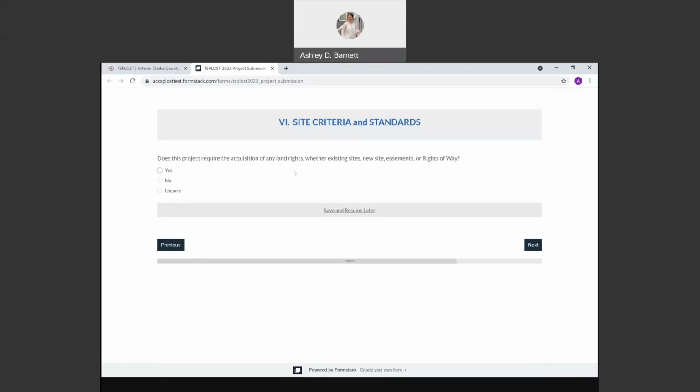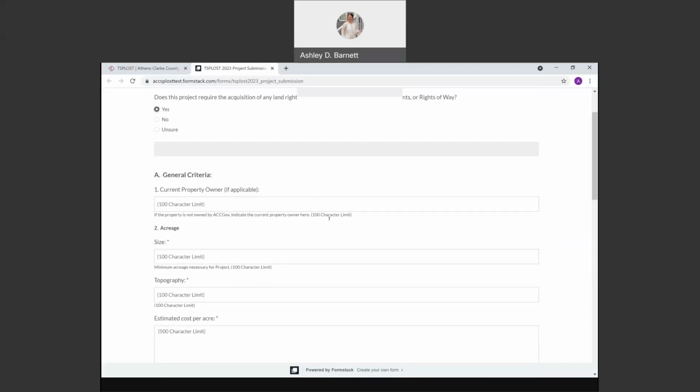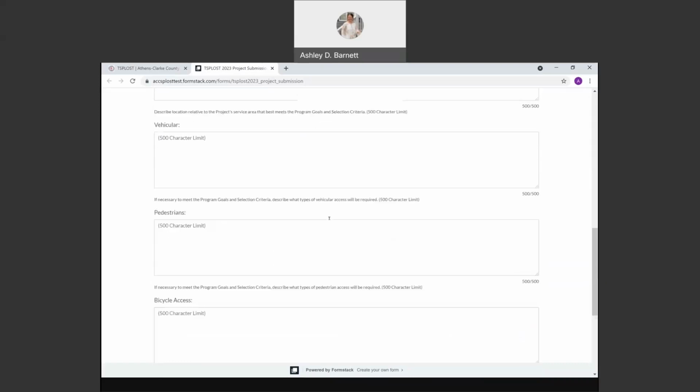Does this project require the acquisition of any land rights, whether existing sites, new site easements, or rights of way? If the answer is no, or if you are unsure, you would select no and move forward. If the answer is yes, it will generate additional information that would need to be filled out as applicable to your project.